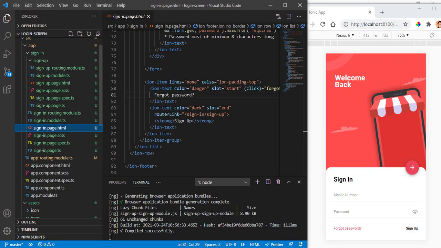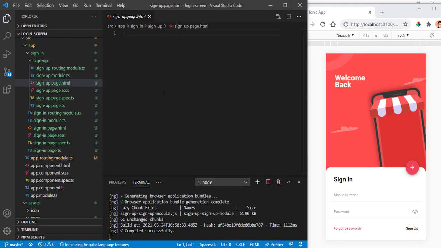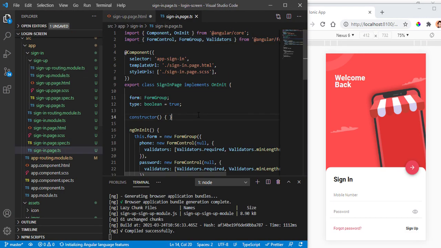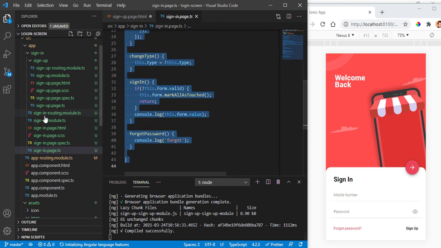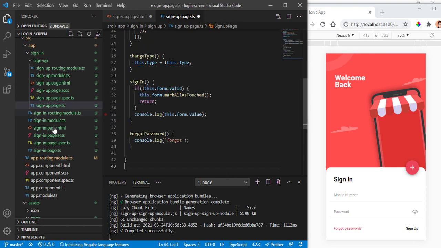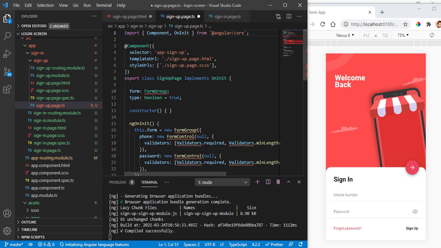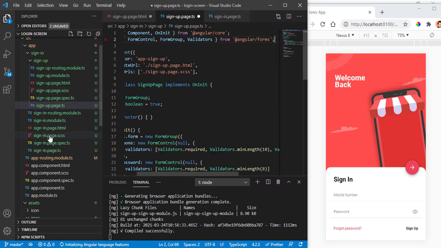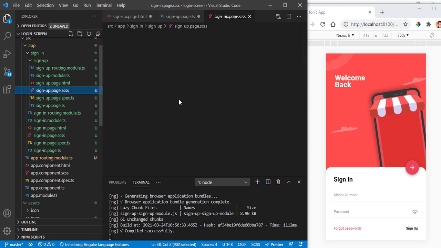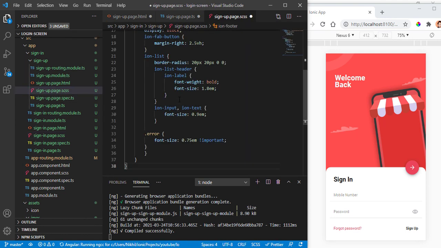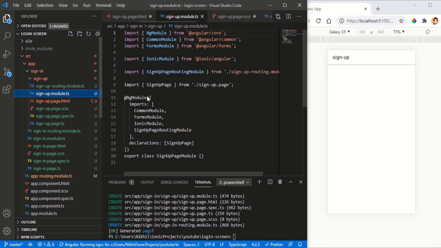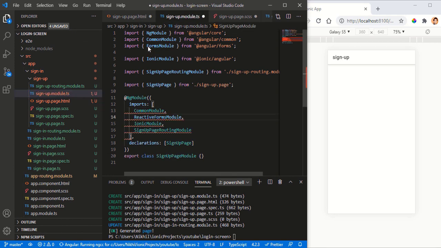Now once that is done, what I'll do is I'll simply copy everything from my sign in page HTML and paste it in my sign up page HTML, and then I will copy everything from my TypeScript sign in and paste it in my sign up page TypeScript. Alright, and also copy everything from the sign in page SCSS file to the sign up page SCSS. In the sign up module, I'll pass reactive forms module instead of forms module.